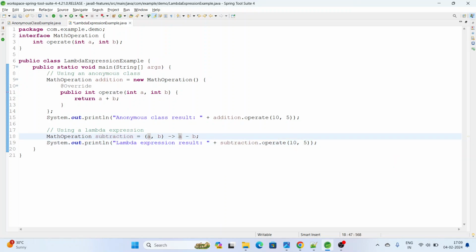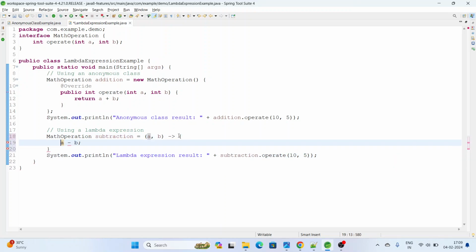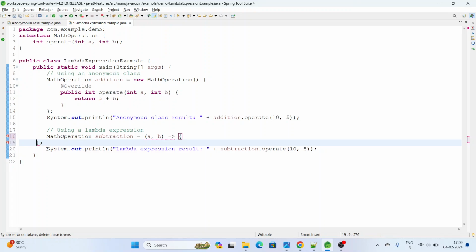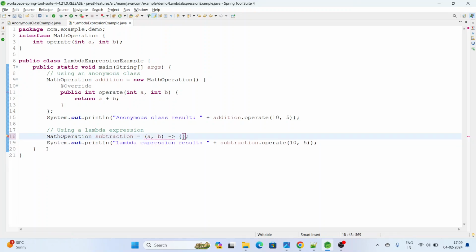If it is more lines of code, we enclose this in a curly bracket. That one I will show you later. So now a minus b, which is a subtraction of two integers.